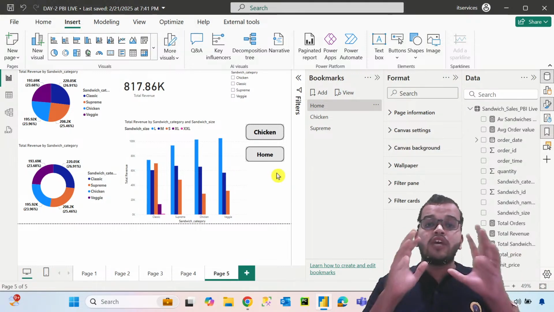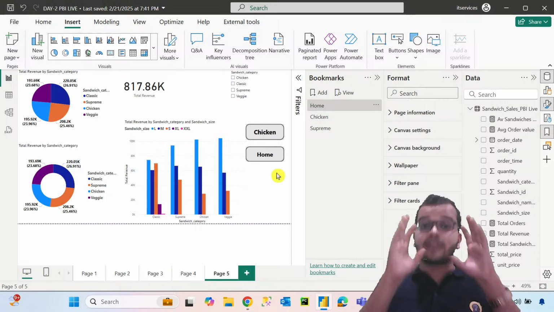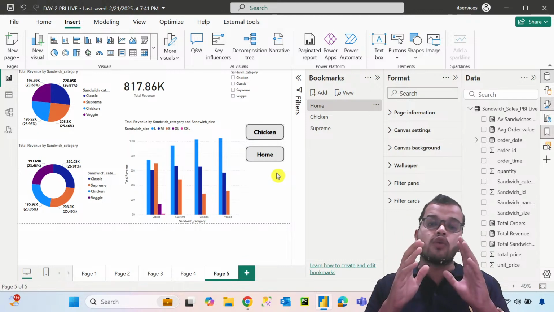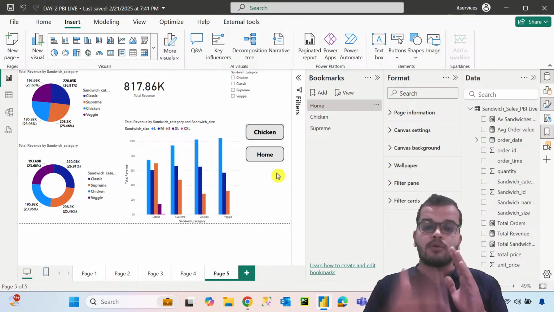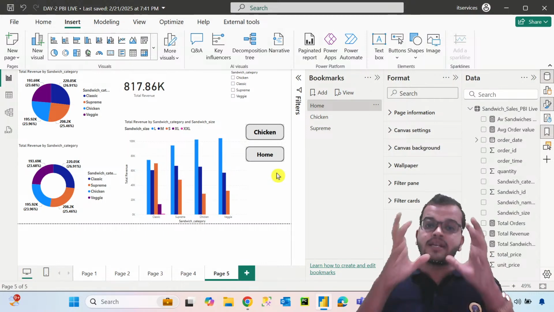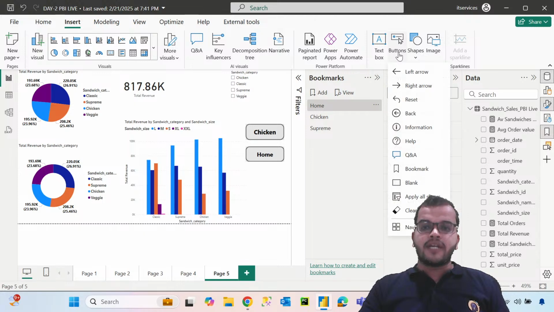Please try to include as many buttons as required in your particular report, so that the end user, whoever is interacting with the report, can easily redirect and look into the information they want. That's a suggestion. All right, so now I'll come back to the button here.